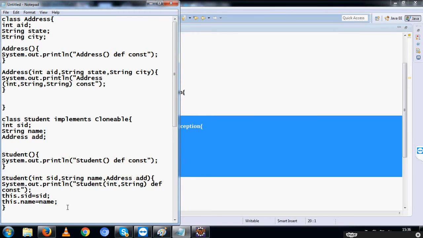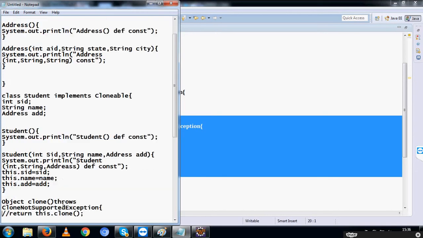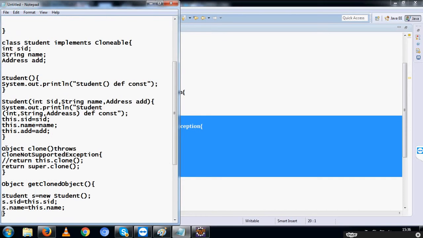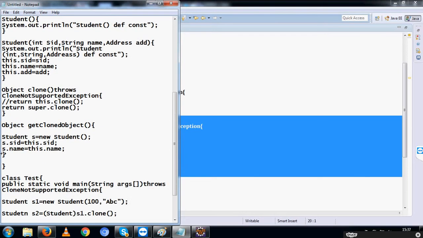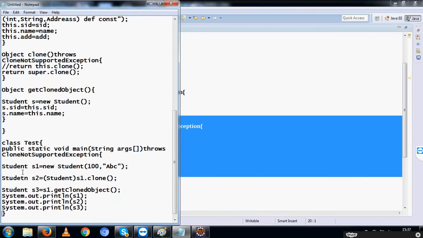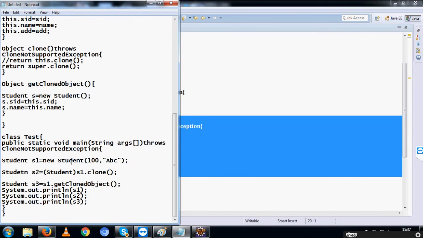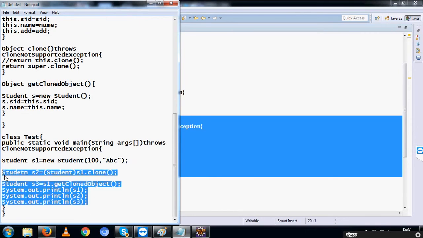The getClonedObject function I am currently not changing; keep the remaining part as it is. In the test I am creating an object of Student by using the parameterized constructor. But when I use this parameterized constructor, how many parameters do I need to pass? I need to pass three parameters: SID, name, and one Address object. So I'll create one Address first.